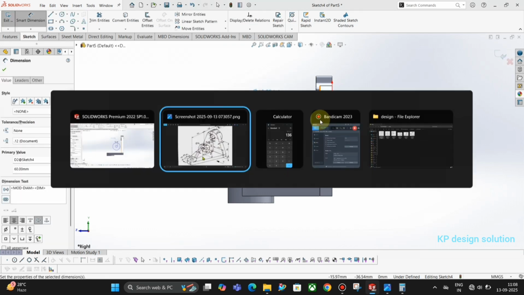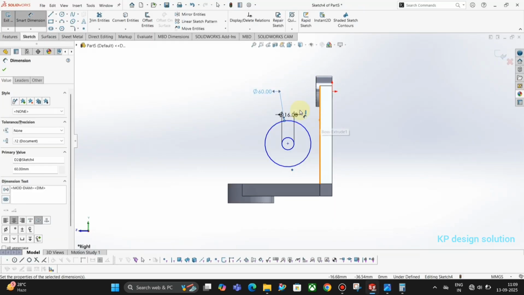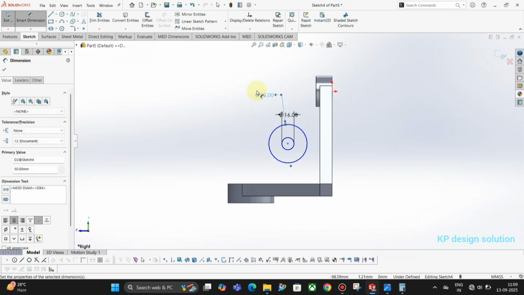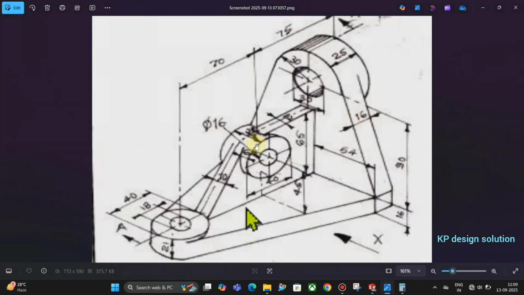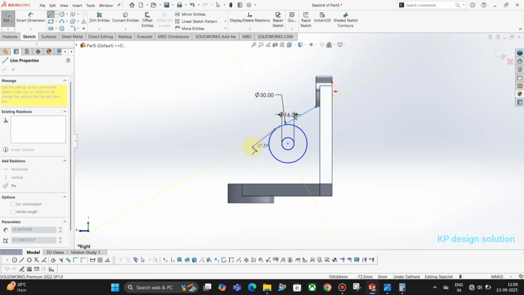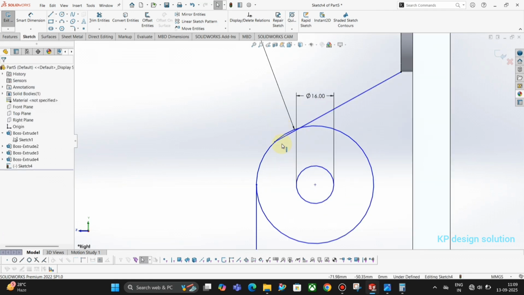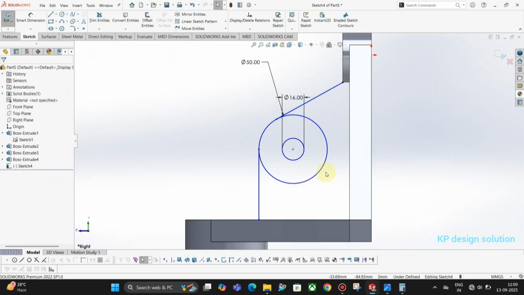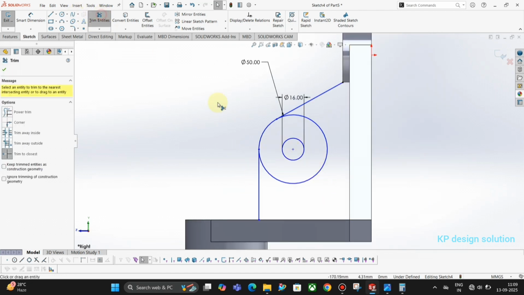Now the dia is 60, 16. The dia is 50. This line connects to this. Now connect this one. Tangent, tangent, trim.